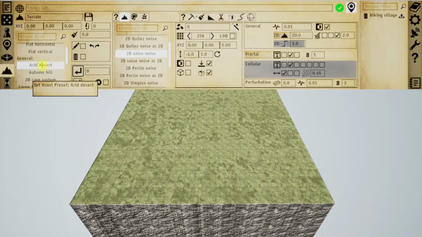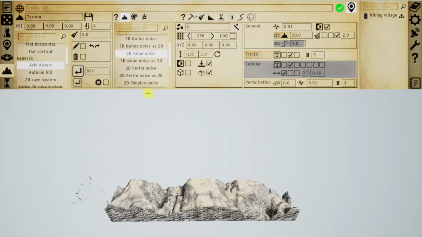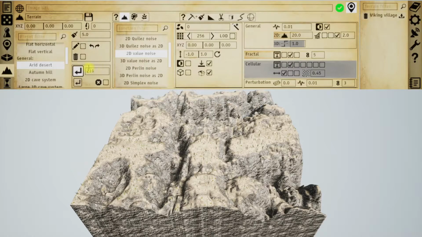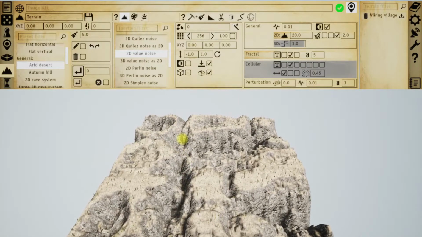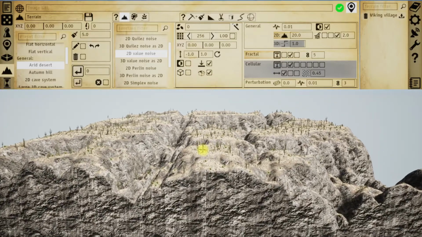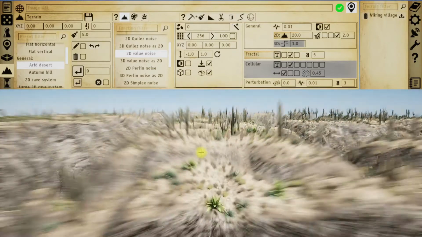Okay, so I'm selecting a preset here, which will choose its corresponding parameters, and when I want to apply, I click this button, and you can see that the world is recomputed, and you can see the 100 tasks that are ongoing and that are decreasing, and when it's 0, the world is finished here. Okay, and we can start to visit our desert.